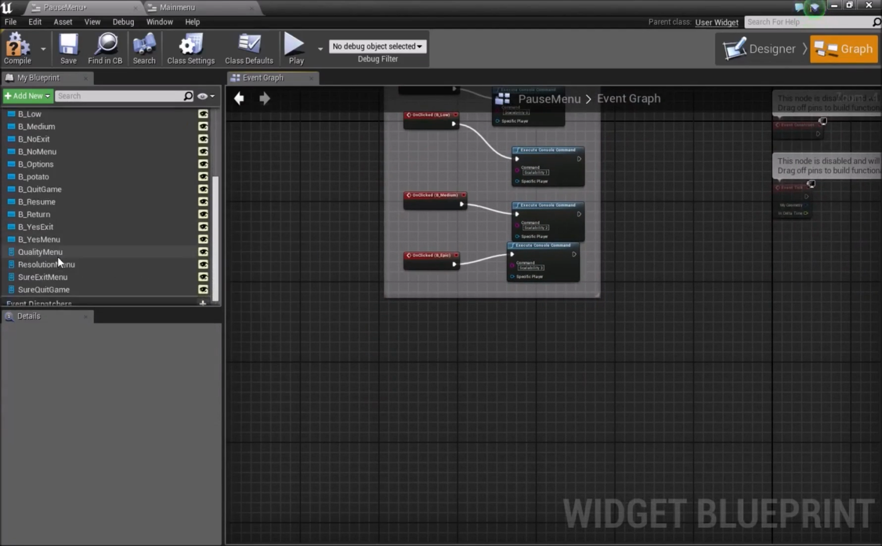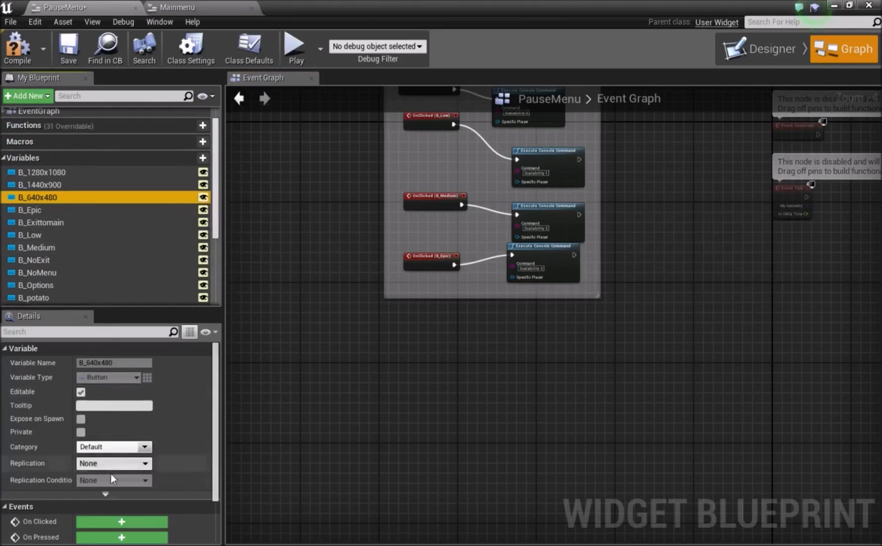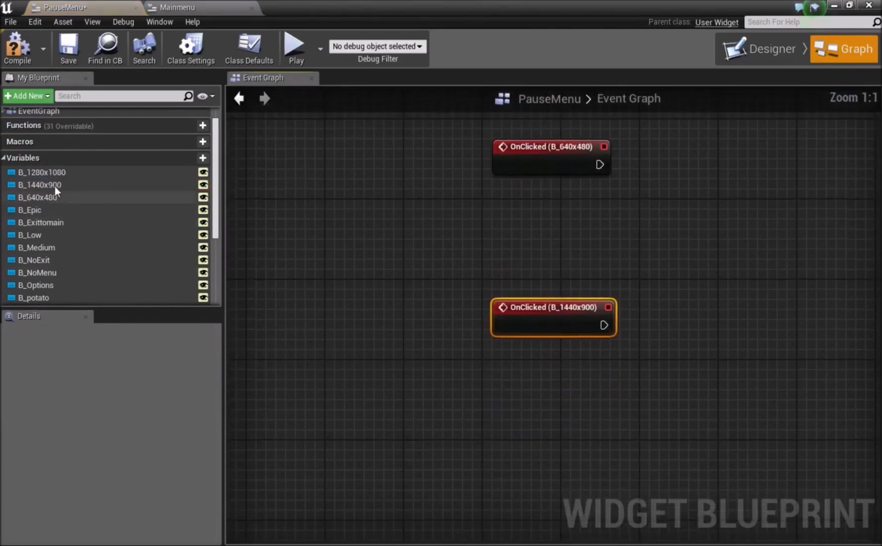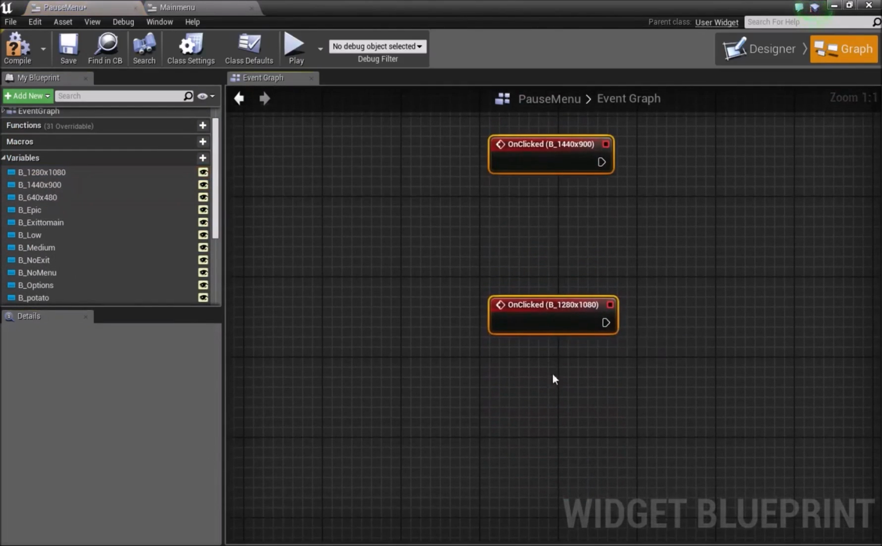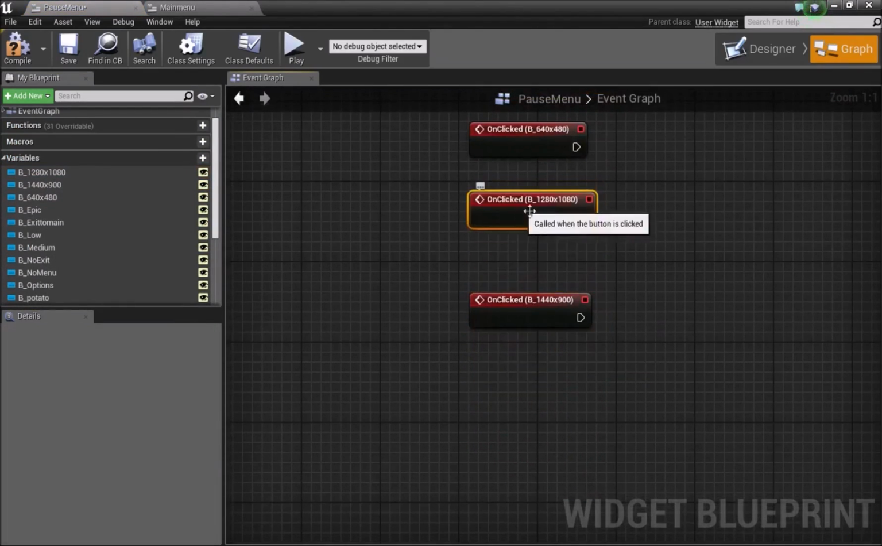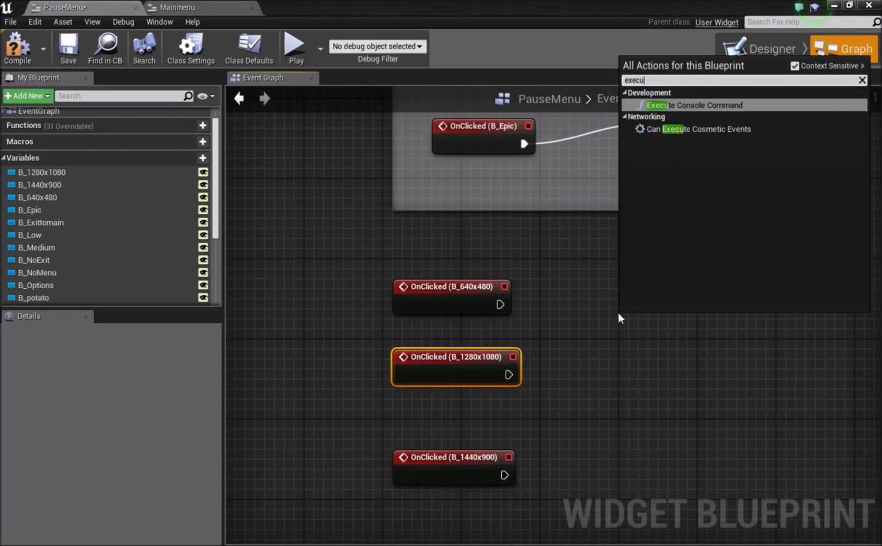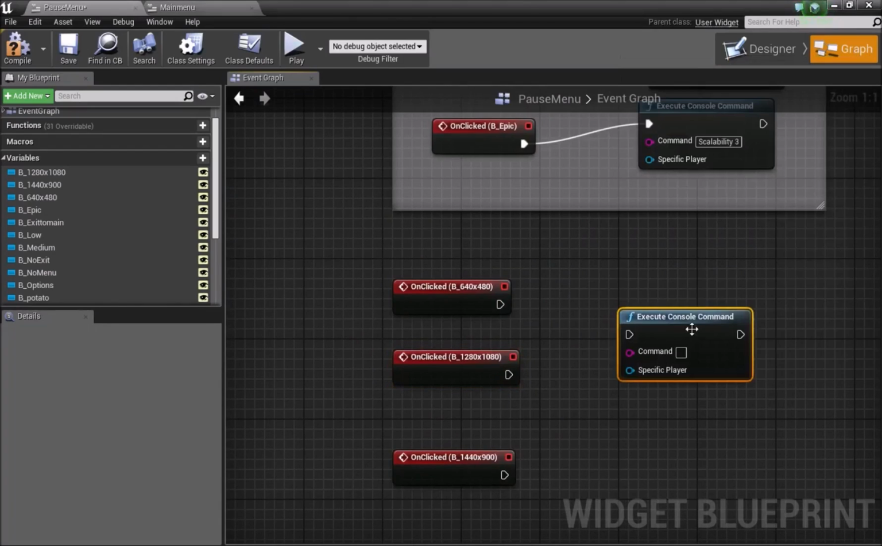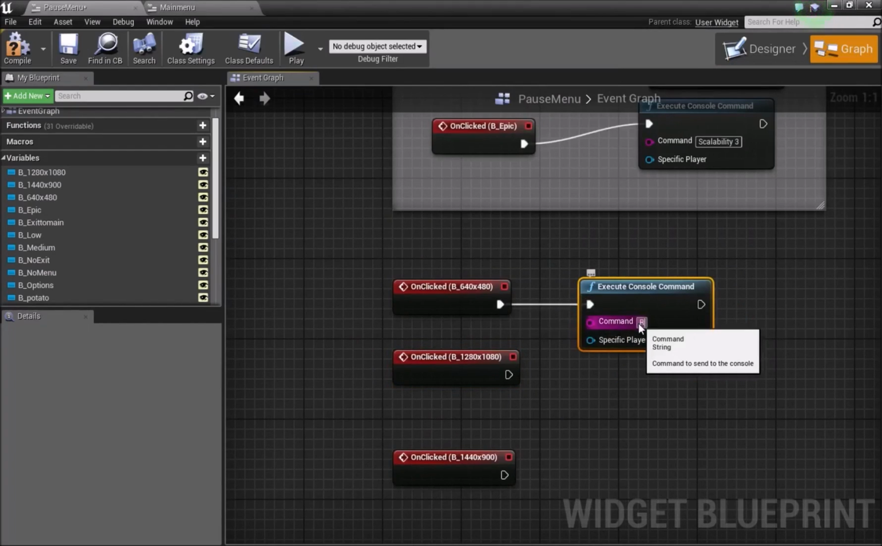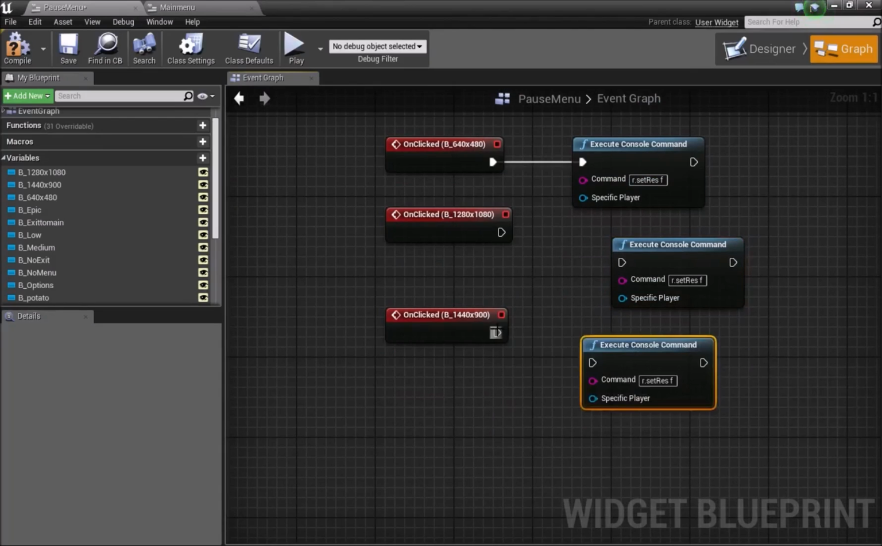Alright, and the next we'll do our resolution. So on clicked, on clicked, and on clicked. Okay, and then execute again console command r.set res, space. Sorry, the first R is not capital, indeed. So r.set res, and I'll just type F here. Then I can just Control C, Control V, Control V, connect these together.